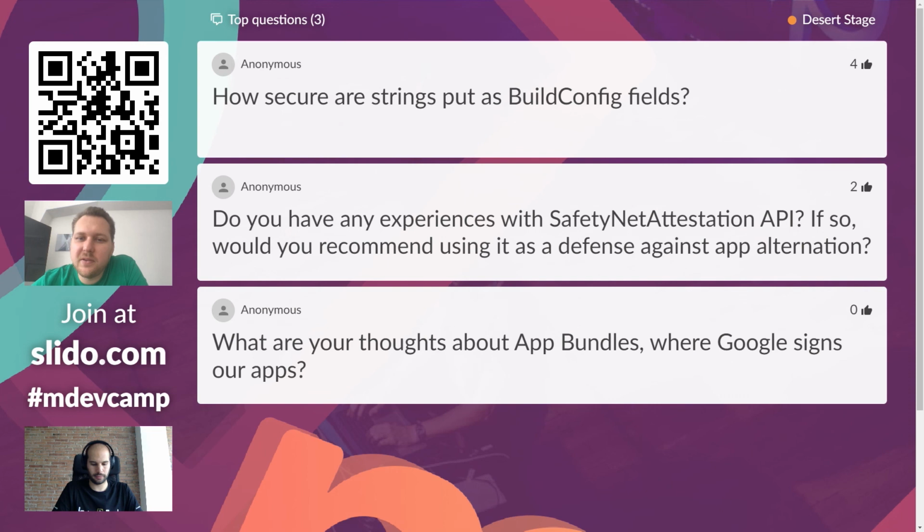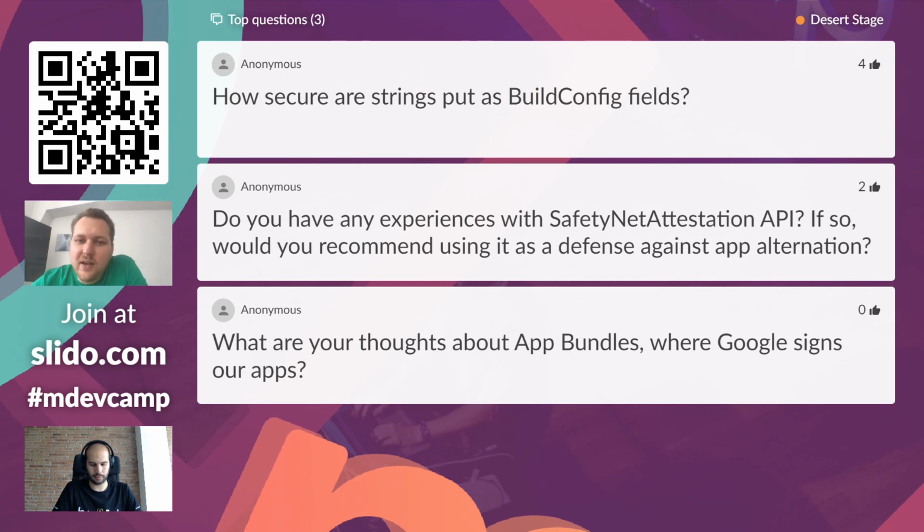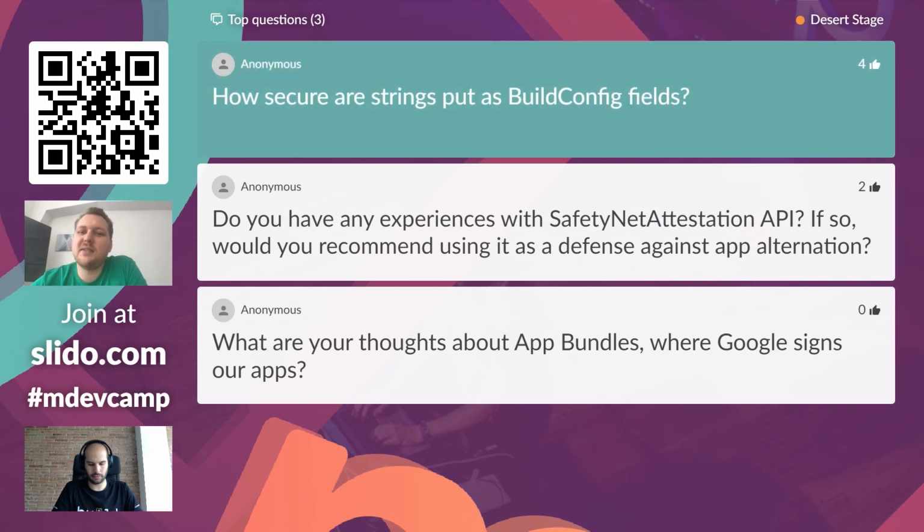Thanks. So, three last questions. How secure are strings put as build config fields? No, they are not secure. You could just take them from Smali. If you open the build config class in Smali code, you're just going to see them right away.